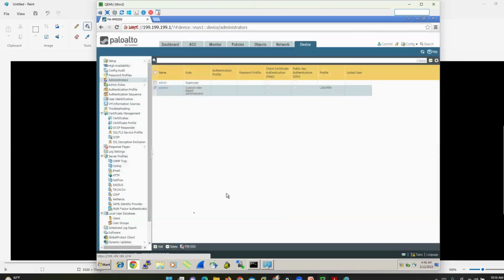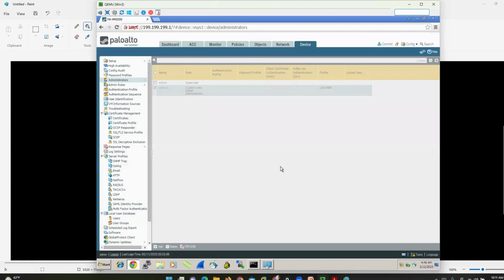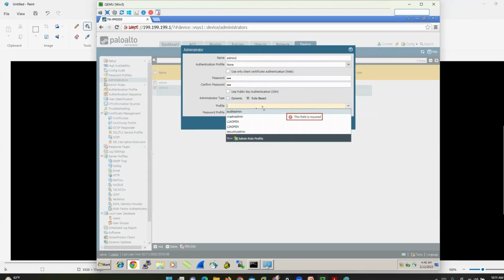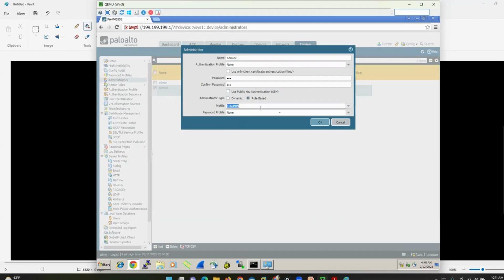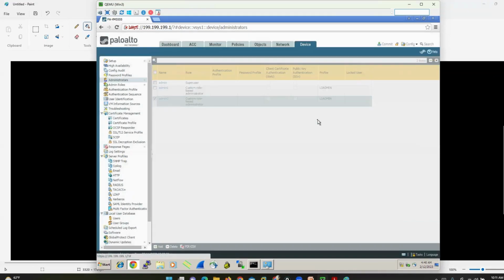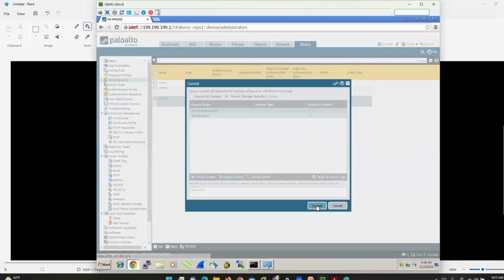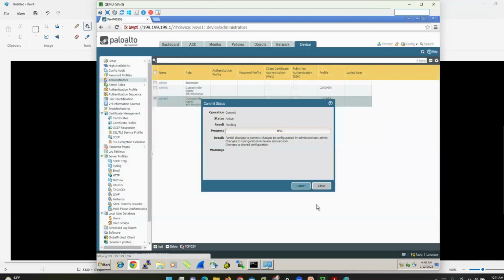Now let's create another administrator. You can click on add. You can give a name. It's called admin 2. Password 123, 123, and now for role based, the profile I'm attaching with admin 2 is L1 admin. You can click on OK. Done. See, now let's commit our configuration. So we have two administrators in our local database, admin 1 and admin 2.